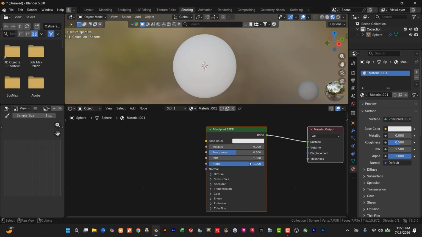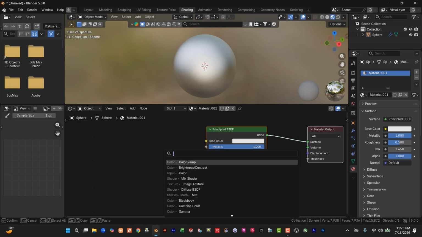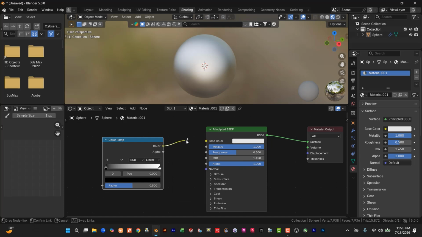Okay, so make the metallic up to 1 and IOR is 1.45. Okay, so go to the Shift plus A, search color ramp. Okay, so select this one to base color.